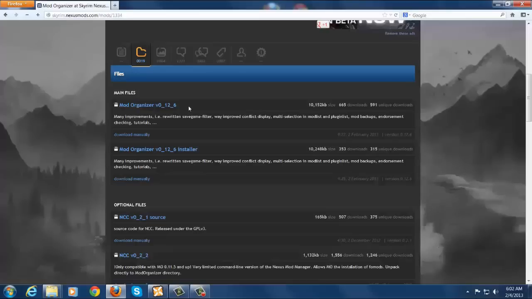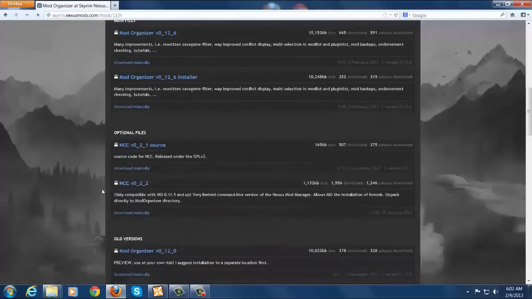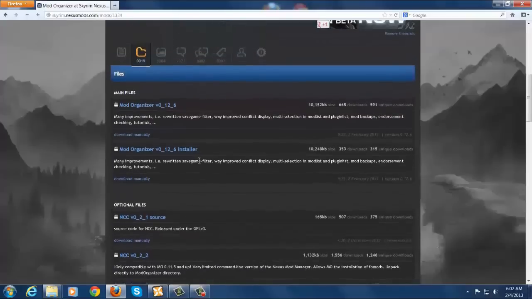Mod Organizer will handle most file types. However, there are some mods that Mod Organizer cannot handle alone. For that, you have your optional file down here, NCC, version 0.2.2. A short description underneath the file header states that it allows Mod Organizer the installation of faux mods. Whether you choose to use the automatic installer or the method of manually installing, you are still going to need NCC in order to install faux mods.